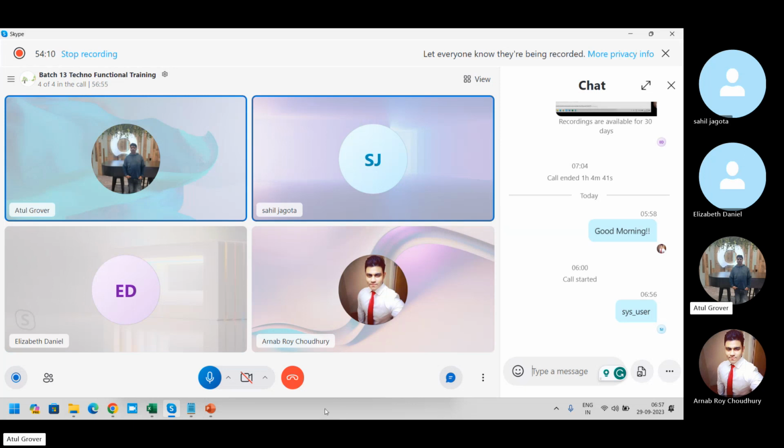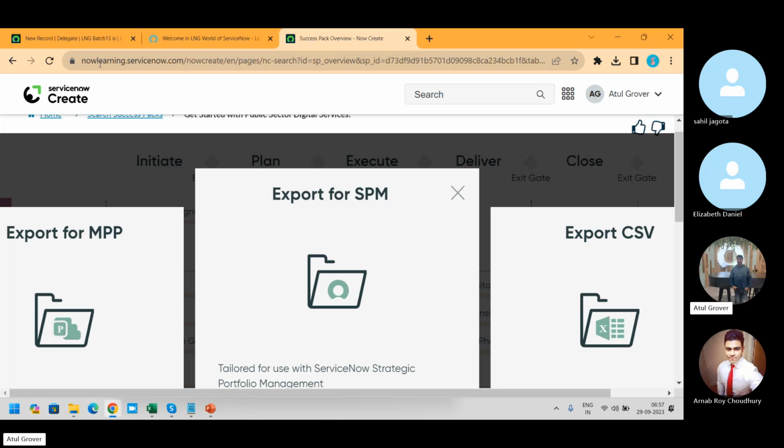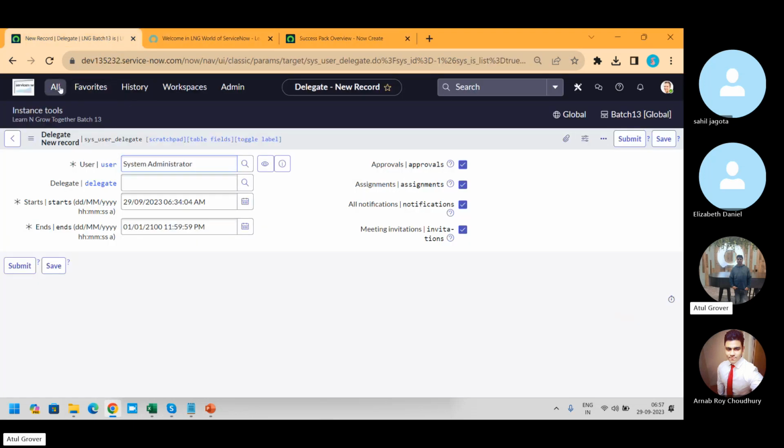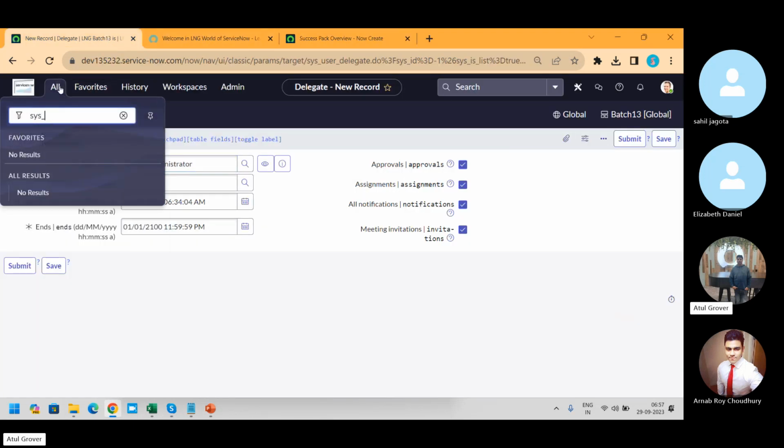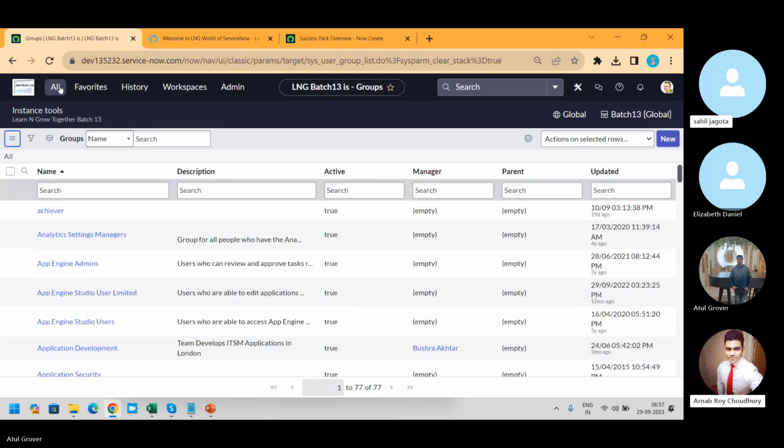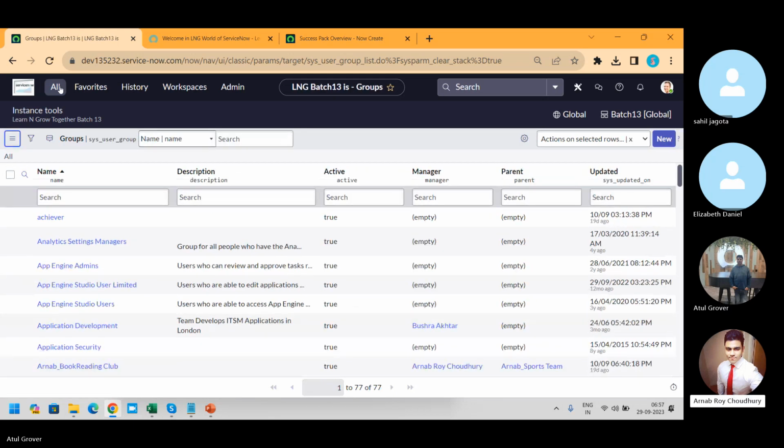Okay, let me check. So Arnav says sys underscore user underscore group. Right? Group or groups? It should be group. So it's sys underscore user underscore group underscore list. Okay. What is the table name of the SLA?